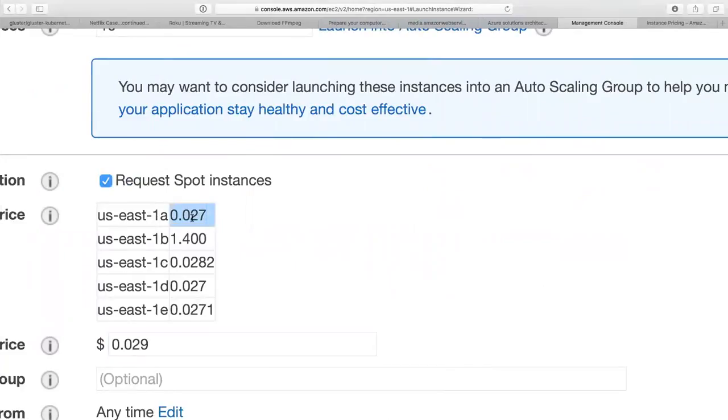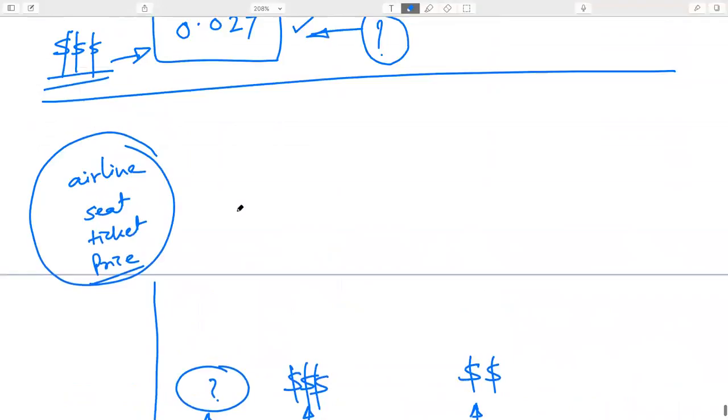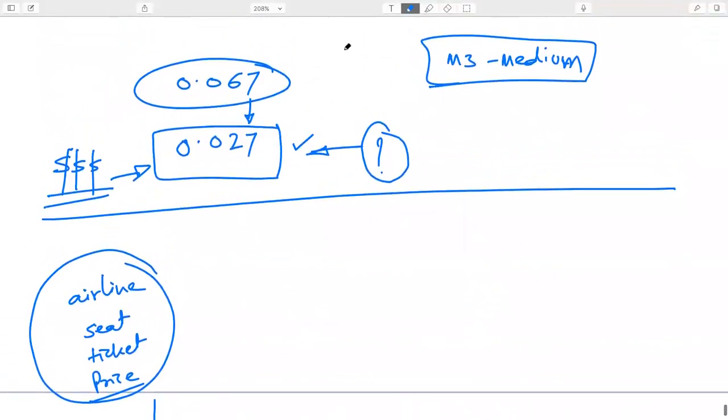It's 2.7 cents for a machine that is ordinarily priced at 0.67. They're giving away this machine because, by the way, the hardware is already there. It's going to go waste.